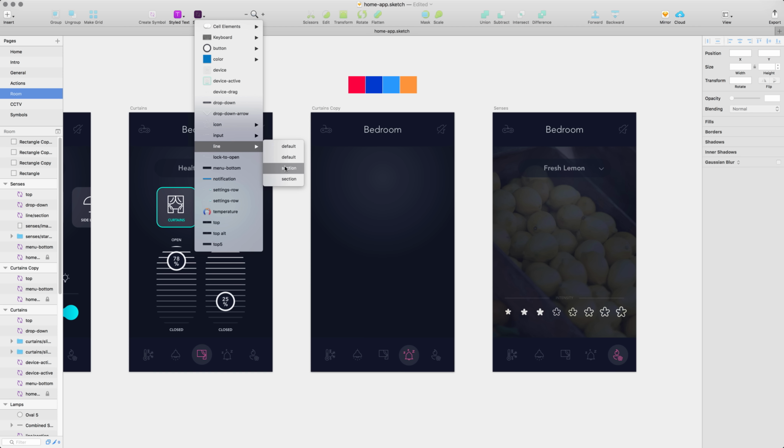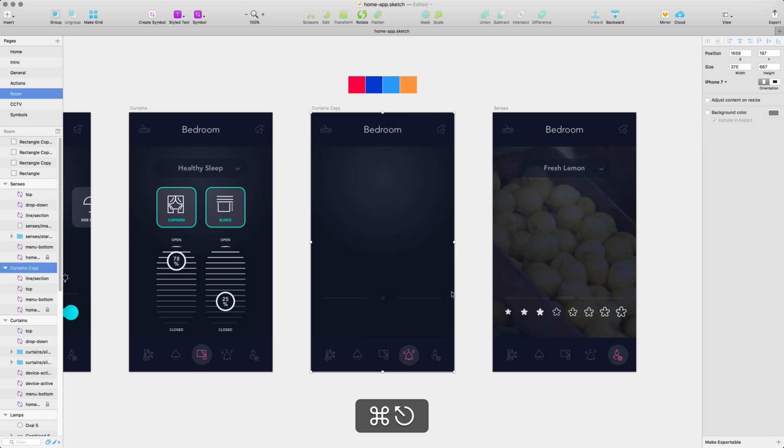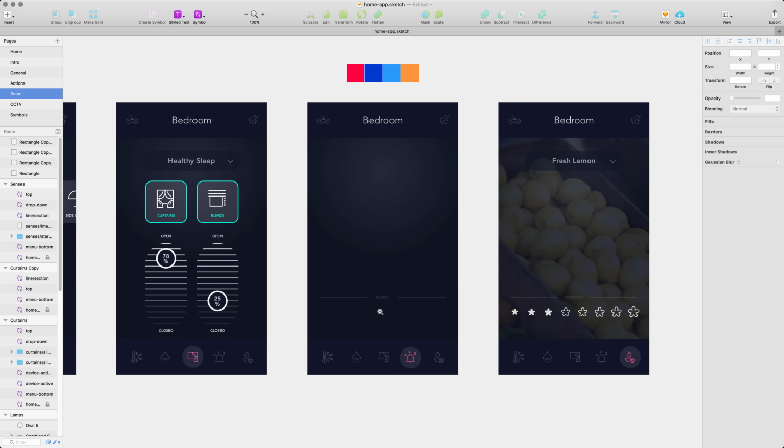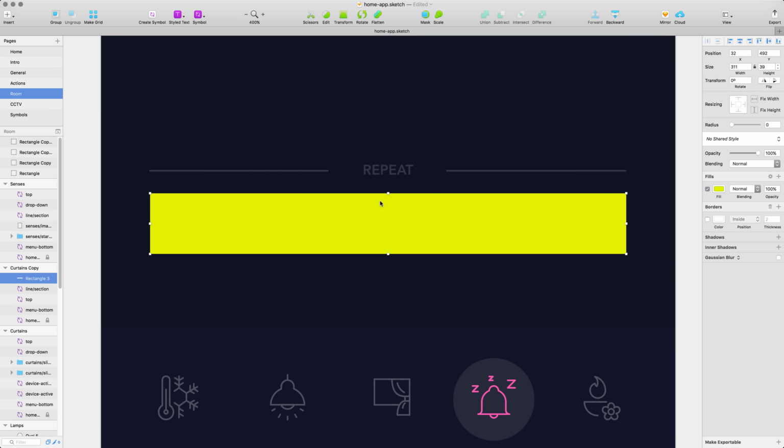It's the line with section title. So I'm going to place it here. It says general here, but I can override it to repeat. And now let's zoom to repeat, and let's try to make 8 icons here. I'm going to make one rectangle that will cover the width of all the icons.